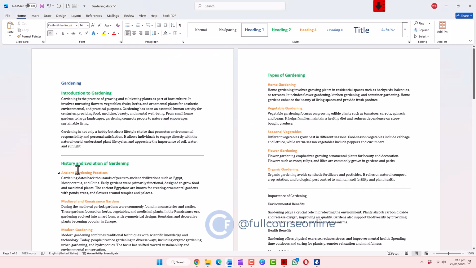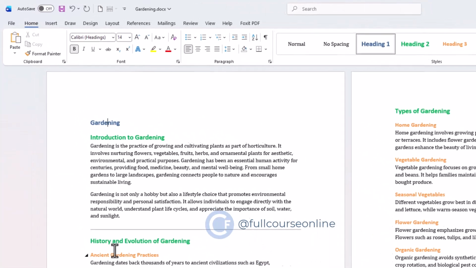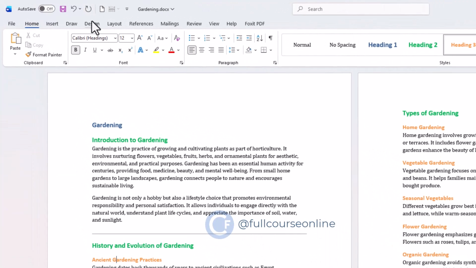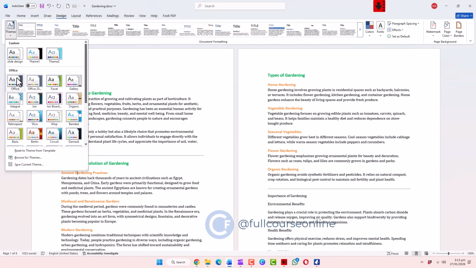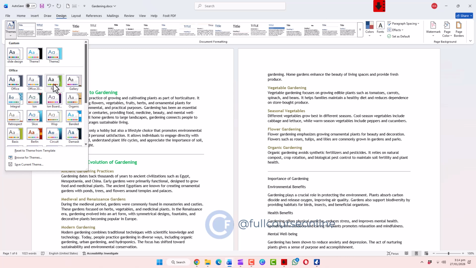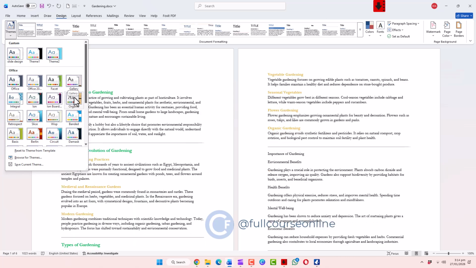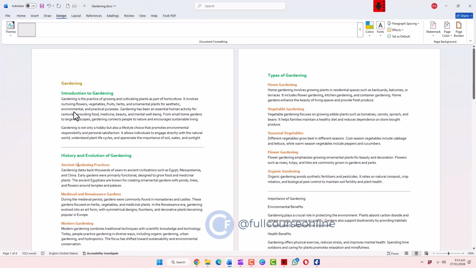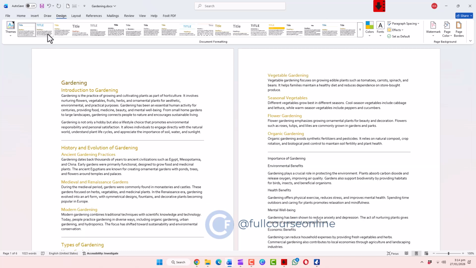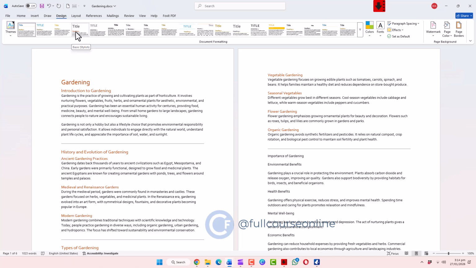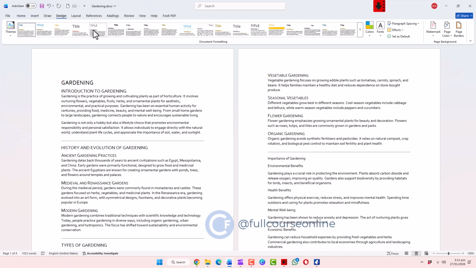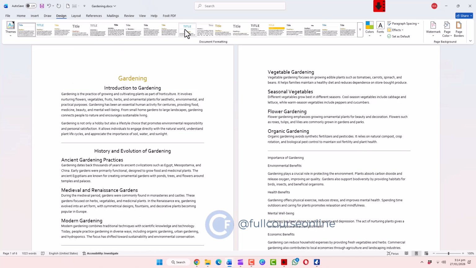To give your document a professional and unified look, you can apply a theme. Go to the Design tab and choose a theme from the available options. A theme controls the overall colors, fonts, and visual effects of the document. You can further customize the theme by changing colors, fonts, or effects if needed. This ensures all headings and text follow the same visual style.